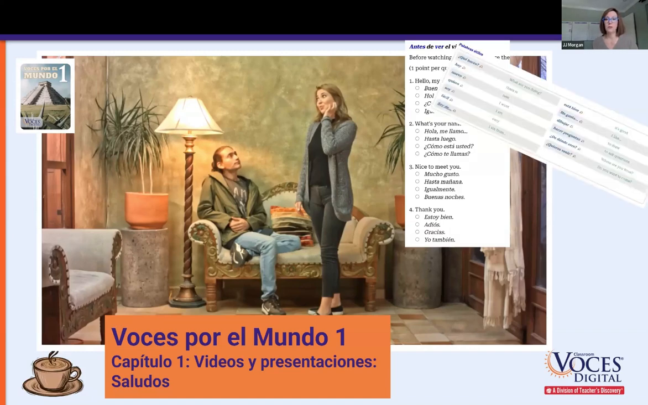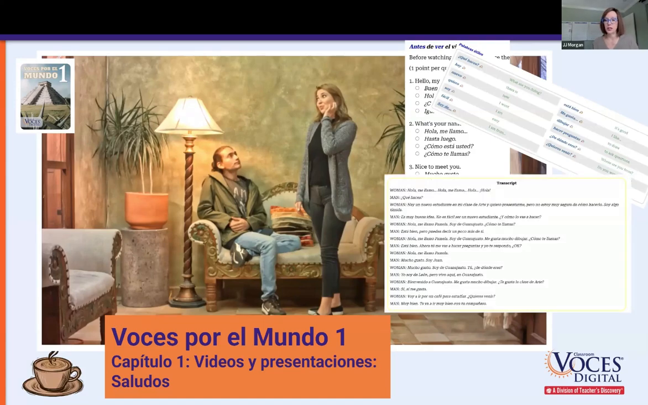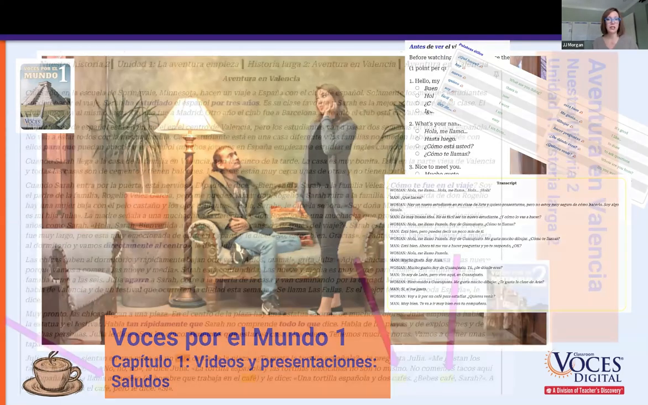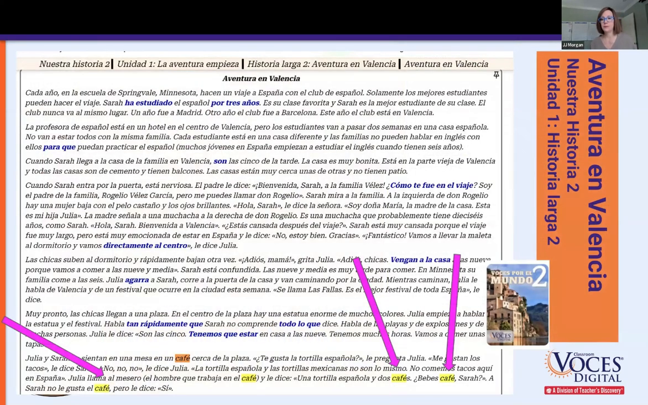So there's, again, before watching it, important vocabulary, there's a transcript. You can play the audio just for your students. Like, you can use it in lots of ways. One that I really, really love, Aventura en Valencia. So this is a long story and it's in level 2. And so it is all about going on an adventure and talking to your parents about being nervous and all the mentions of coffee in it.